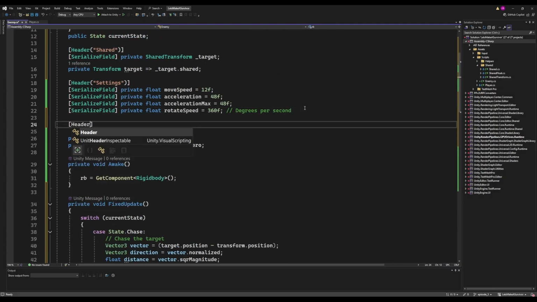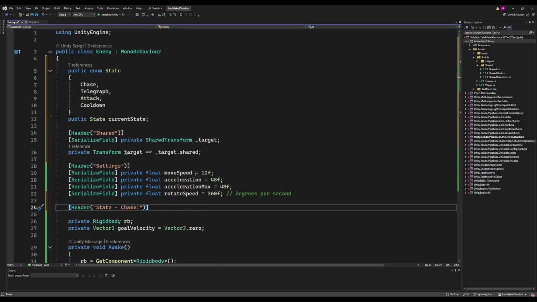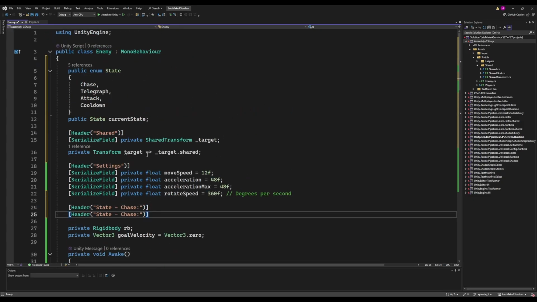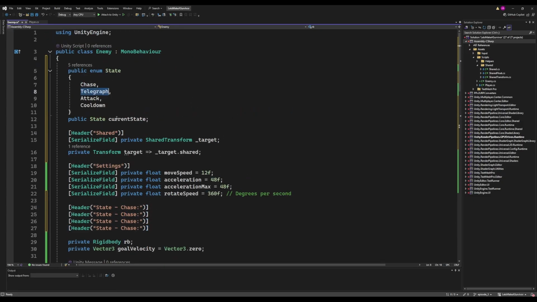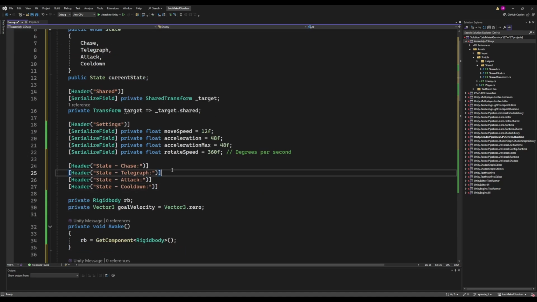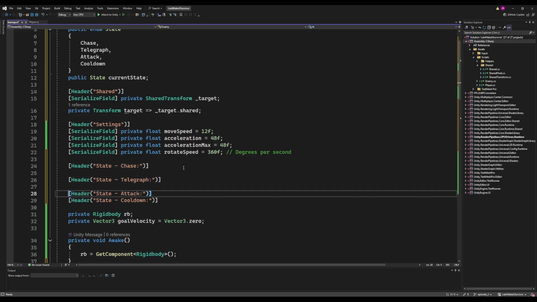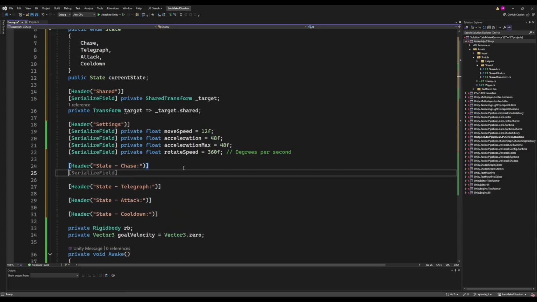We'll create a header, and we'll call this one State: chase, and we'll just repeat that: telegraph, attack, and cooldown. Within each of these, we can set up the individual state settings.